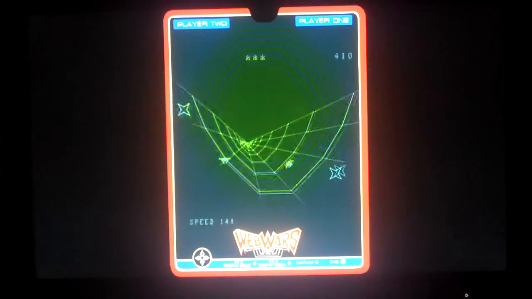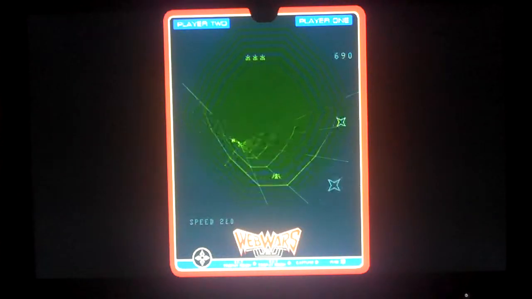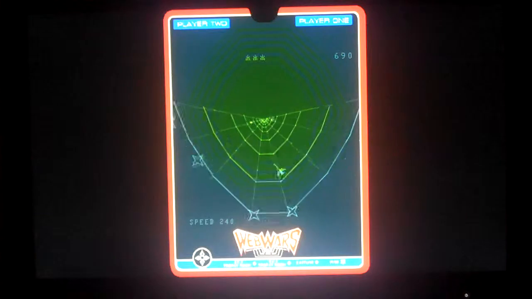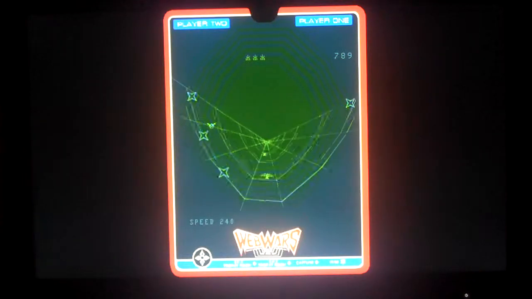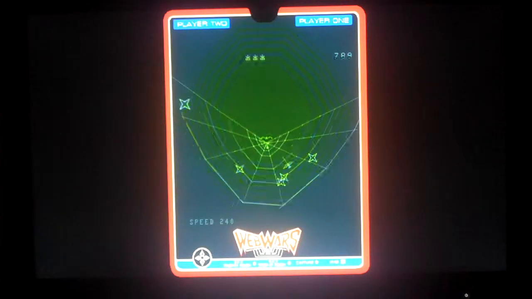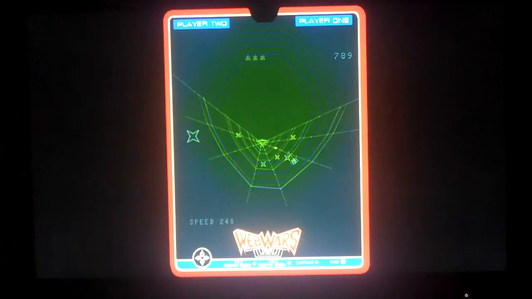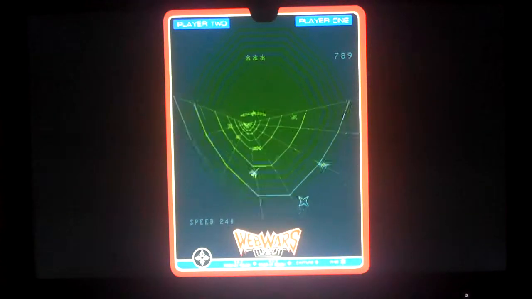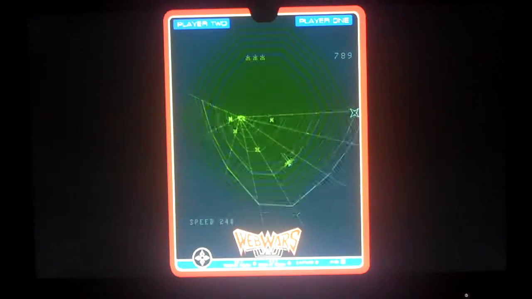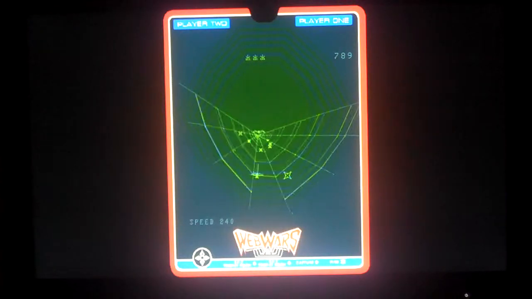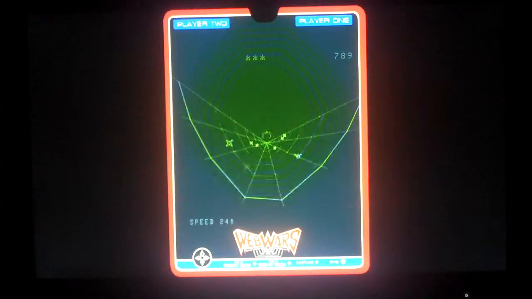As you can see, it's actually pretty smooth. It flickers only a little bit whenever there's a lot of stuff on screen, but you can see that they were really trying to do a lot with just these vector-based displays, which were very high resolution for the time when the games were actually released.